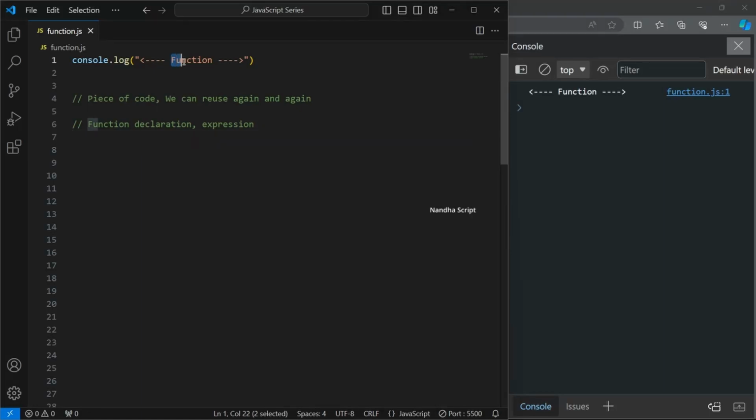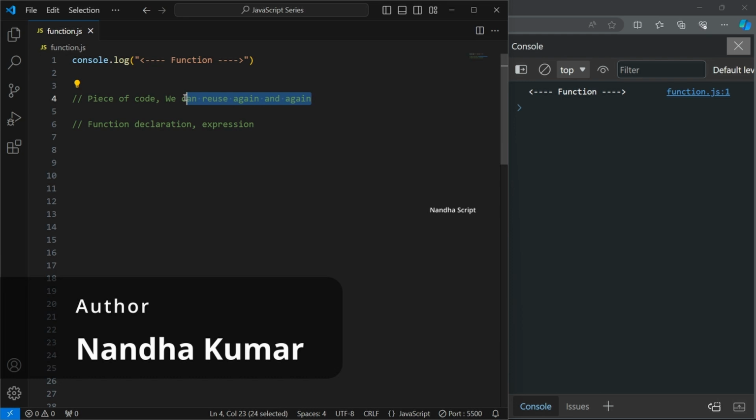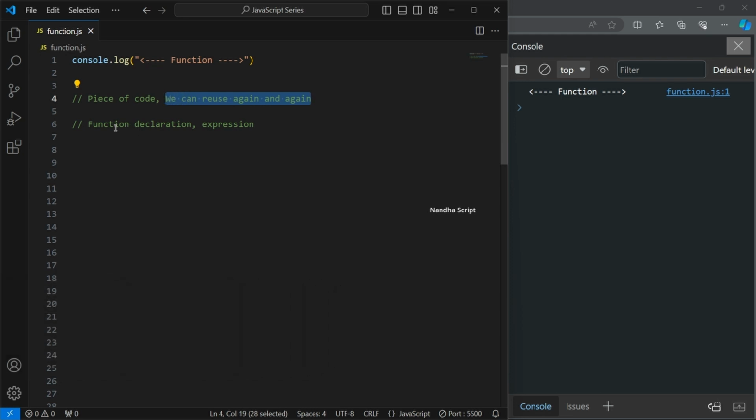We already know a function is nothing but a piece of code. We can reuse that code again and again, right? We already saw that in our previous video. Now, we can write a function in two different ways. One is the function declaration method, the second one is called the function expression method. So we'll see the function declaration first.